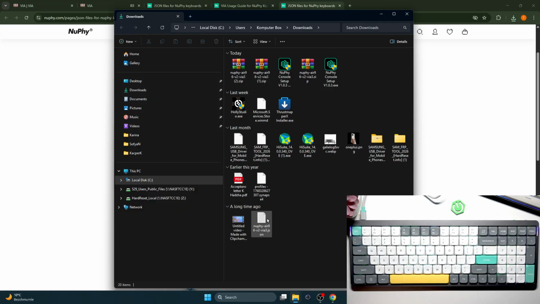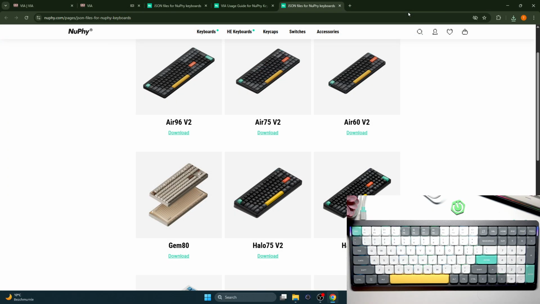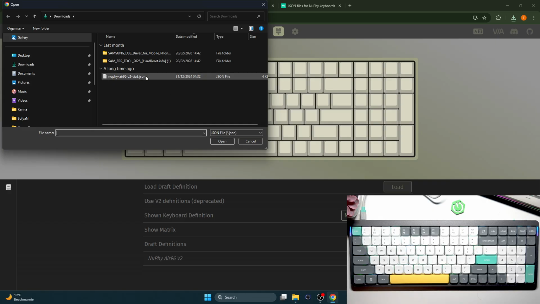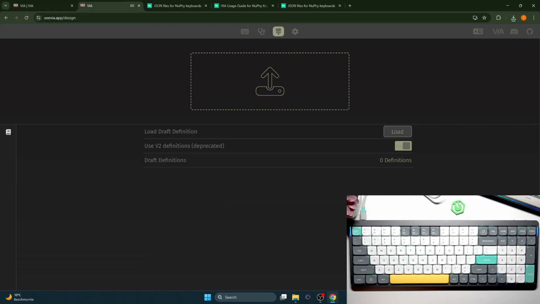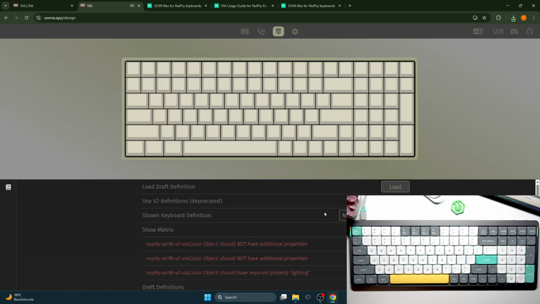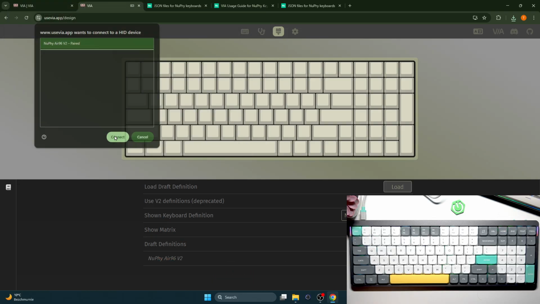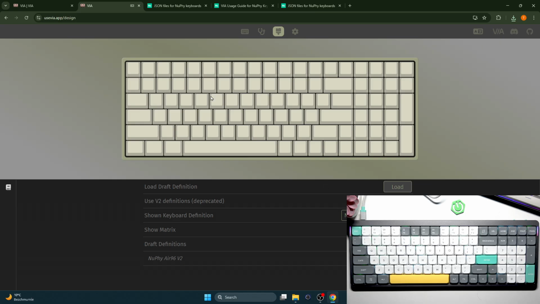I've already done it and the file is here. Okay, so the file is now unpacked. Load it. Before, disable use V2 definitions, because if you don't disable it, you will have multiple alerts. So once the definitions are loaded, select your keyboard, tap connect, and it's done.